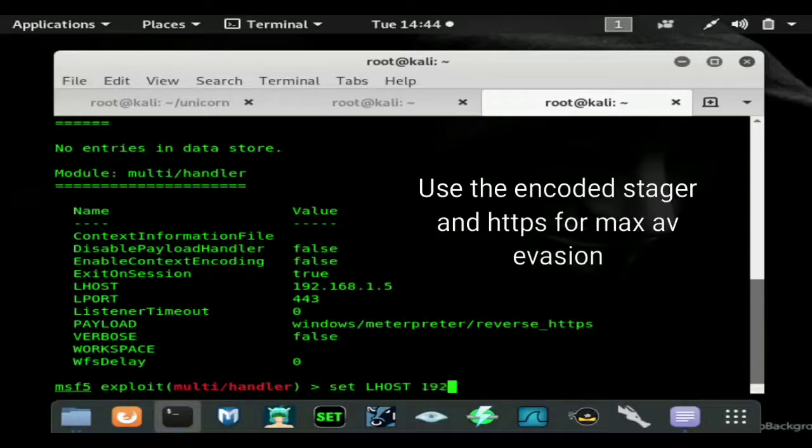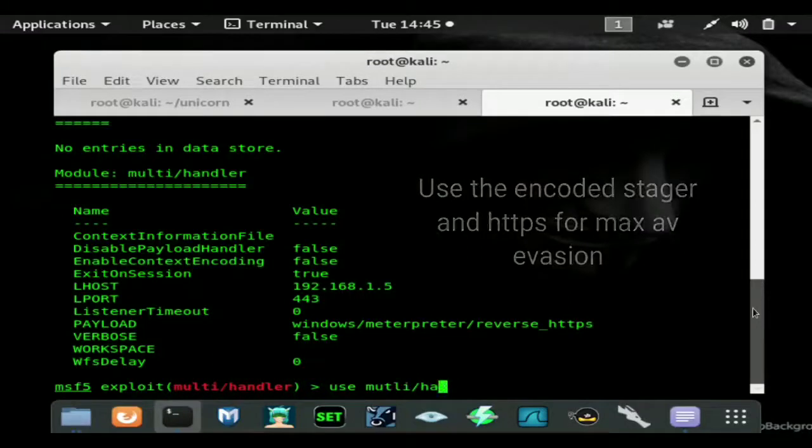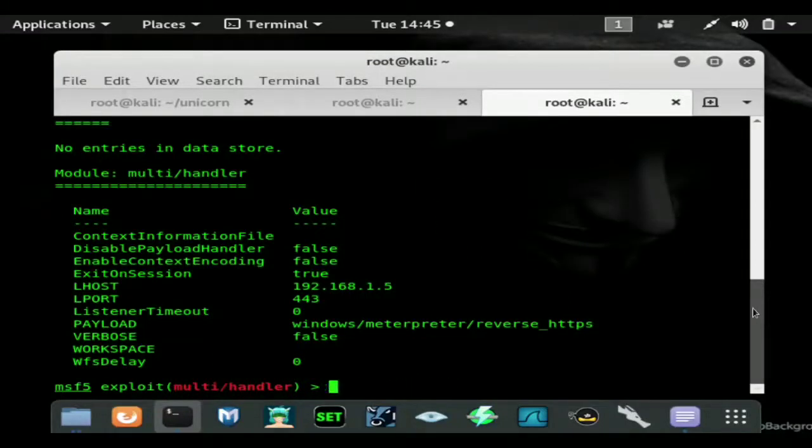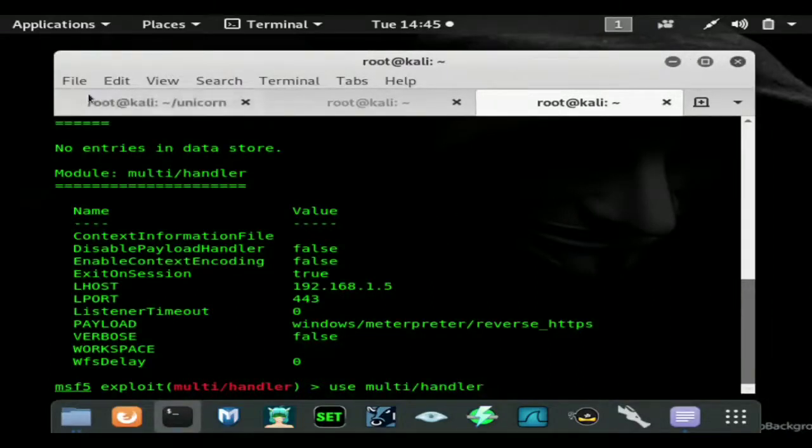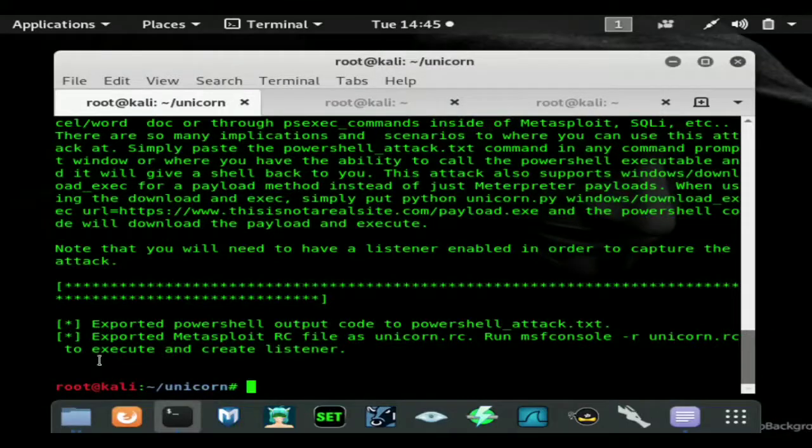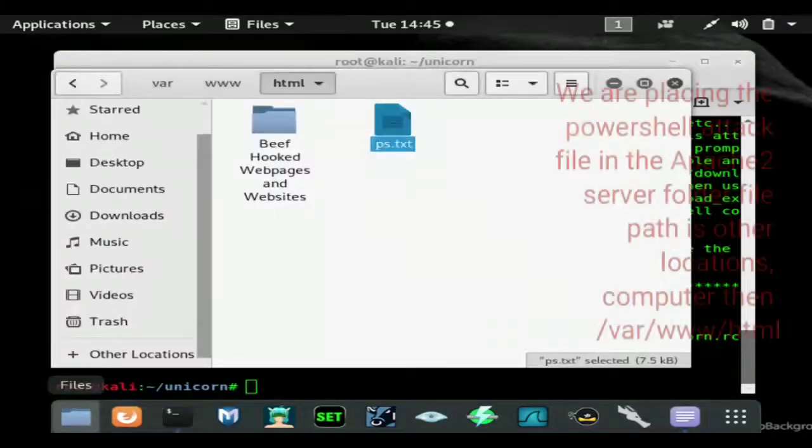For example, like that, and you would set your options, and then use multi/handler to load the handler itself, which we have done in the past many times. Use multi/handler. So we can see that our PowerShell code has been generated.